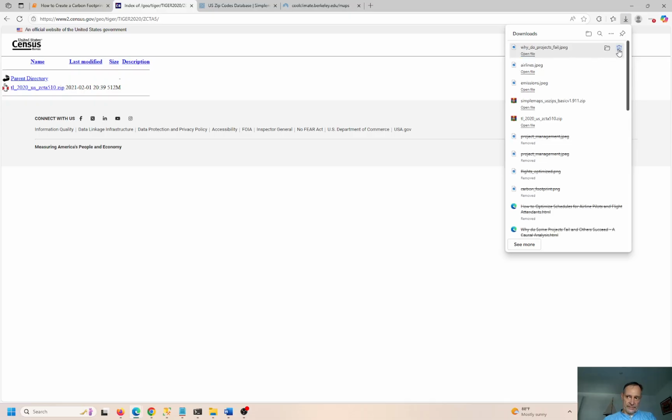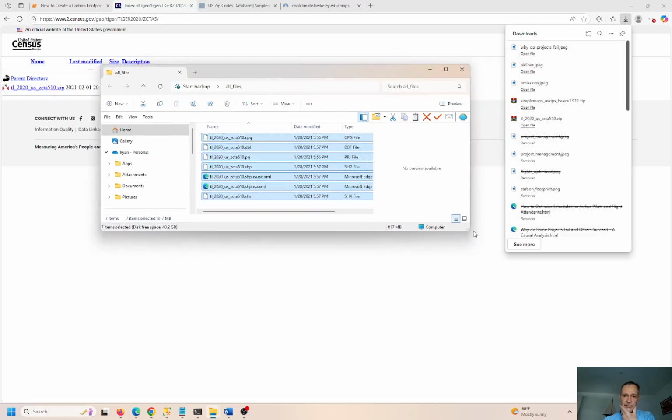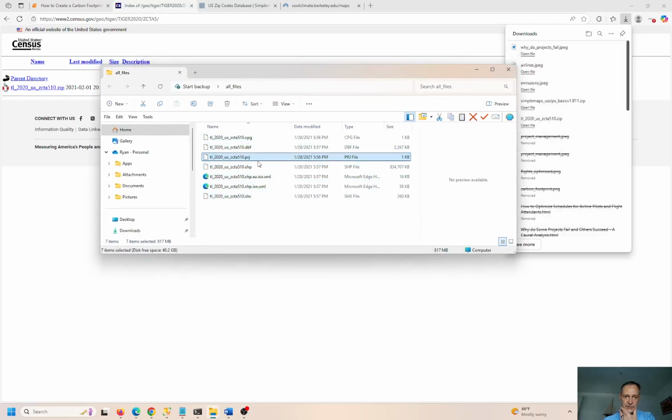I'm not going to download it because it's already downloaded. This is on my desktop, and it is called all files. So I put all the files into this folder called all files. The interesting thing about this is it has a shape file. This has all the shapes of all of the geometric patterns for all the zip codes throughout the United States. That's what the shape file is.